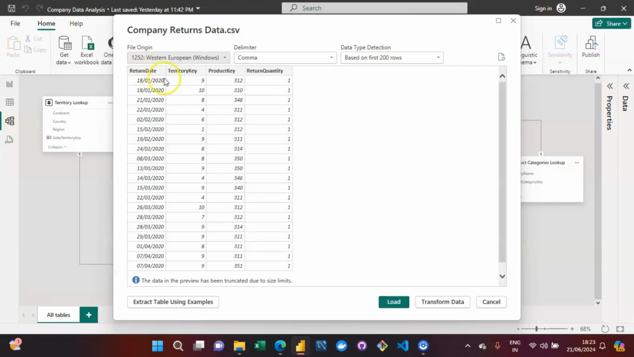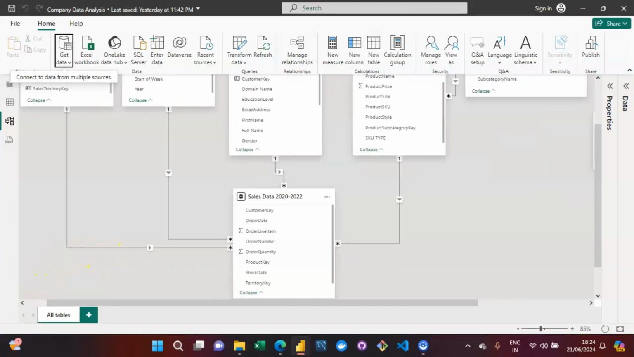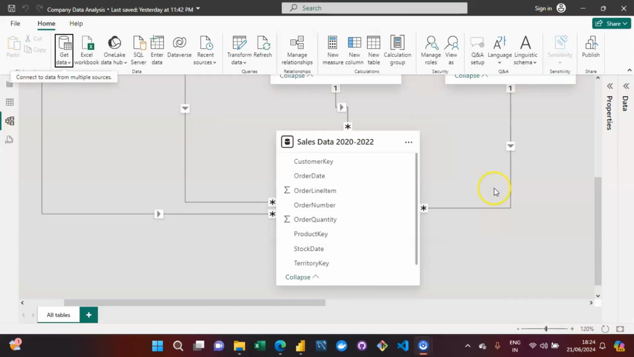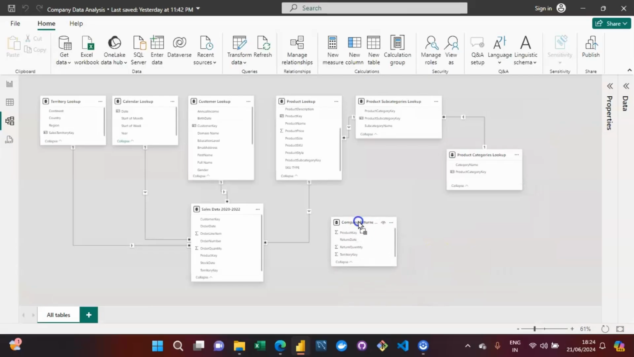In this preview, you can see that we are having return date as one of our columns. We can have territory key, product key, and return quantity. So return quantity is going to be that specific numeric value which we are going to filter via making use of these dimension tables, right? So let me load it over here. All right, so we are done with loading the data here. You can see that we are having a new table over here now.